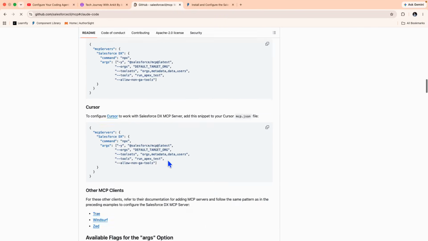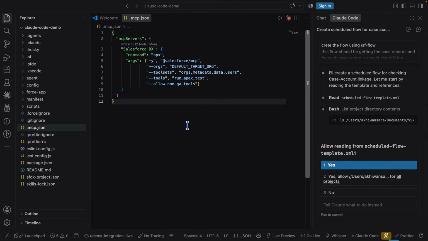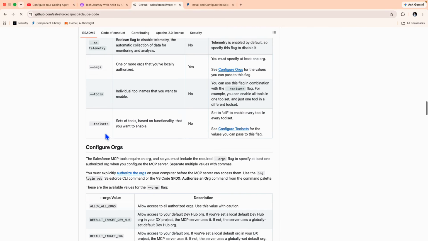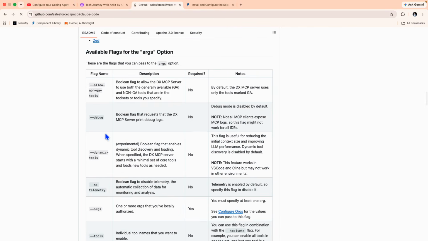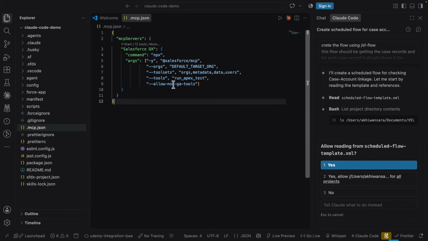There are further additional flags that you can add. These are the sample flags that they are adding, but in case you want to add a few additional flags, you can always come back and add those flags which are applicable for your requirement. Again, the basic flags that they have take care of the orgs, metadata, data, as well as the user. But as I said, based on your requirement, you can add more flags as well. Now, once you have configured this MCP server, you can see that there are 12 tools available. You can start this MCP server.